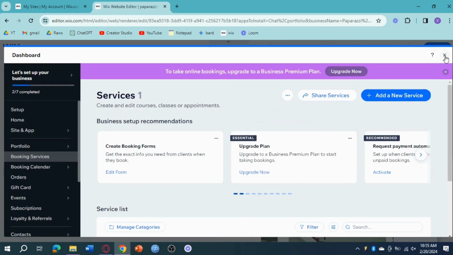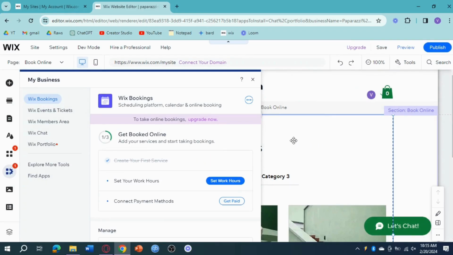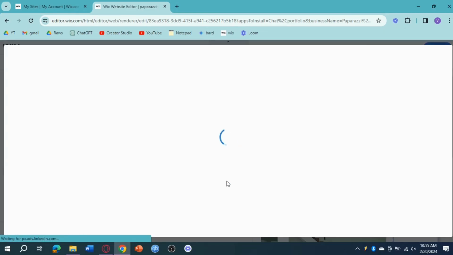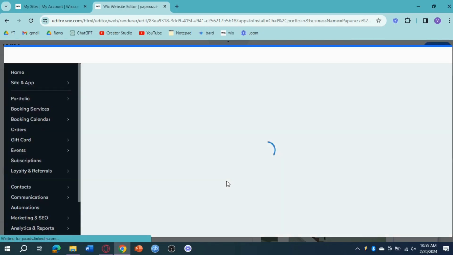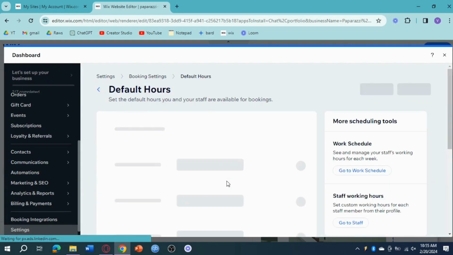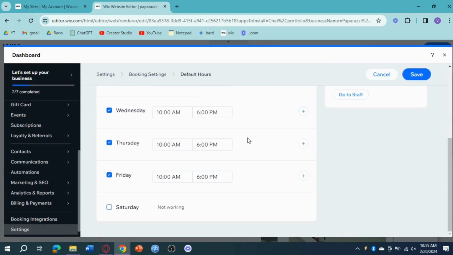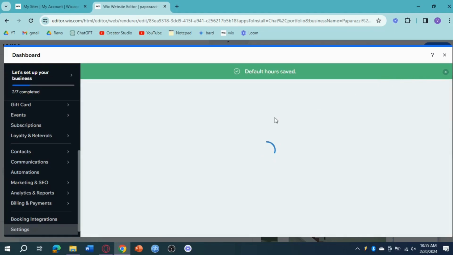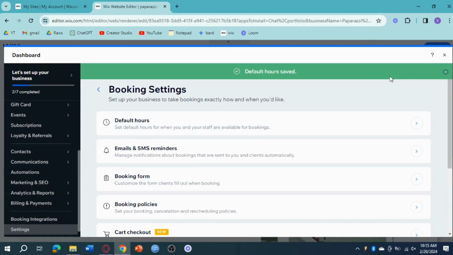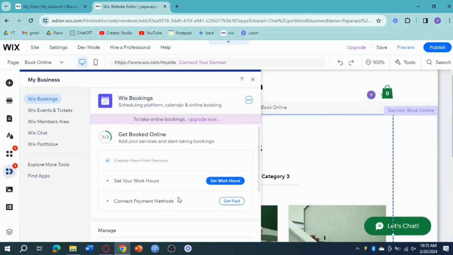When you close this one, in here you can set your work hours. Once you have set your work hours, people can book an appointment with you and know when to book it. For me, I'll just choose this one. This is the default, so click on save. It totally depends on you what you want to put in here. Let's close this up again. Then in here, we can set our connected payment methods in order to get paid.